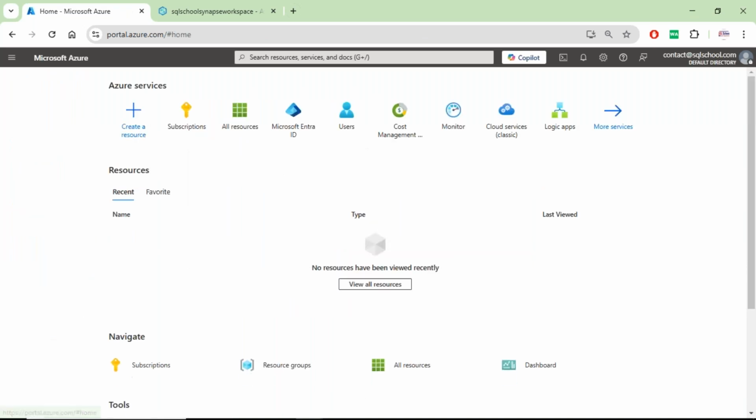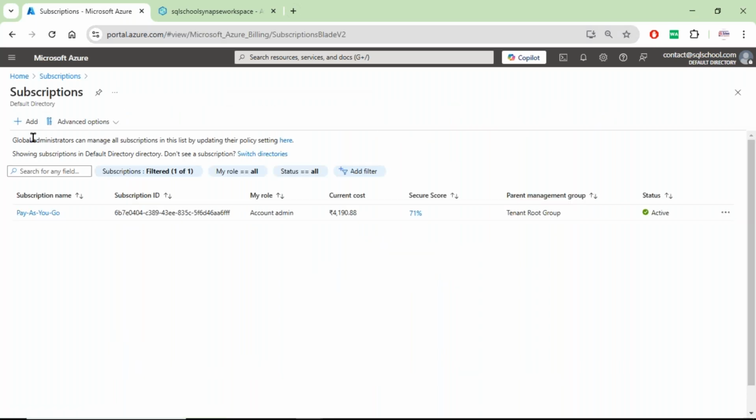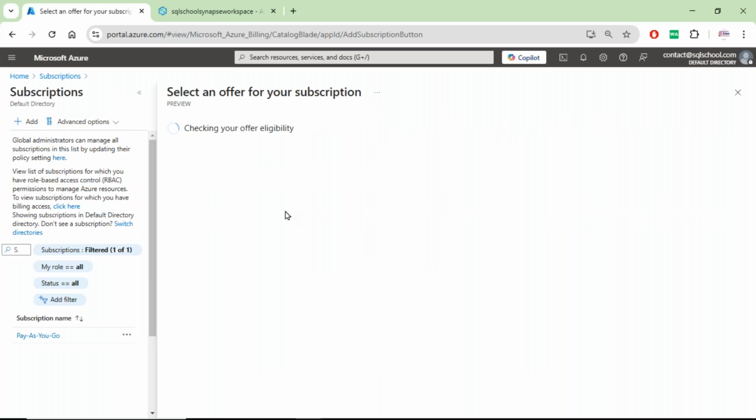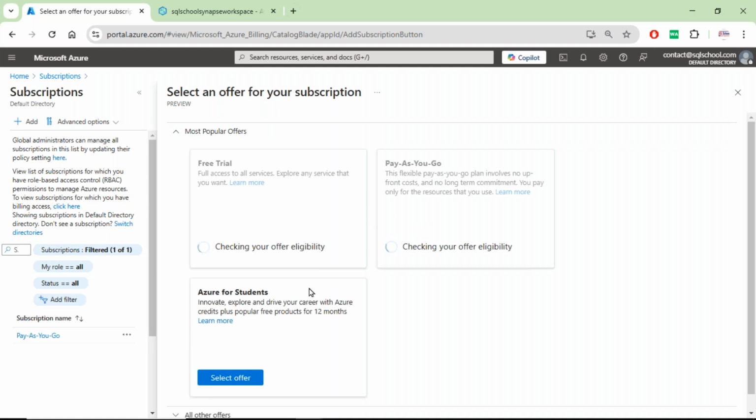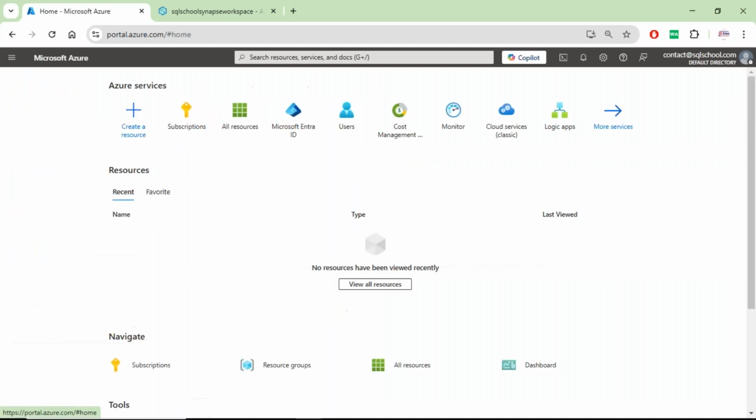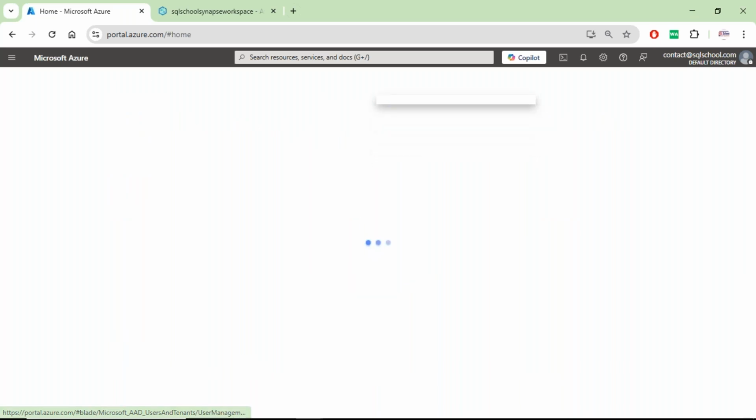Go home. I repeat, portal.azure.com. Sign up with your regular day-to-day use Gmail account. Go to subscriptions. Add. Verify that your email account is active. One of these 3 boxes should say select offer. Then home, user. See here, user.